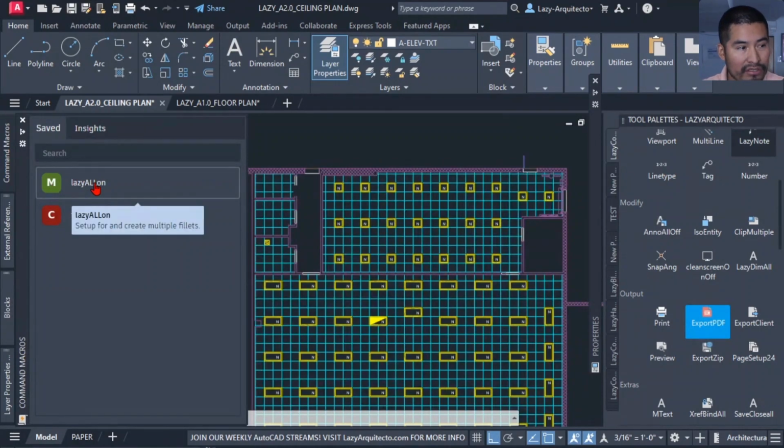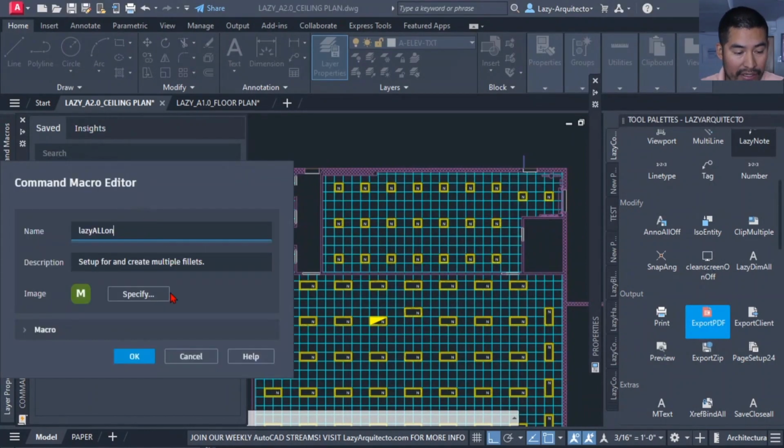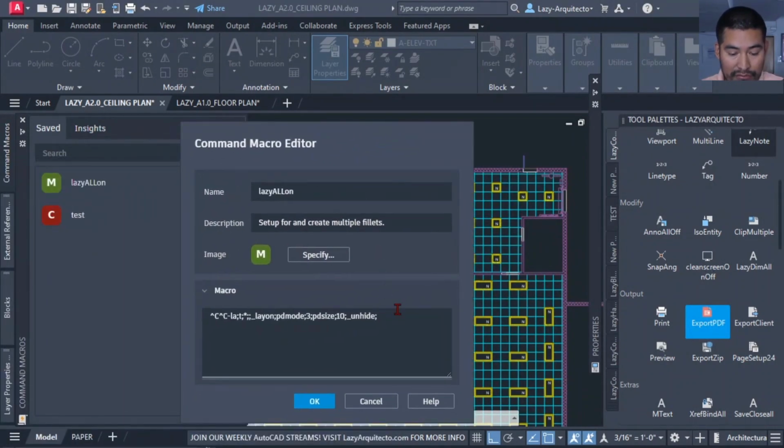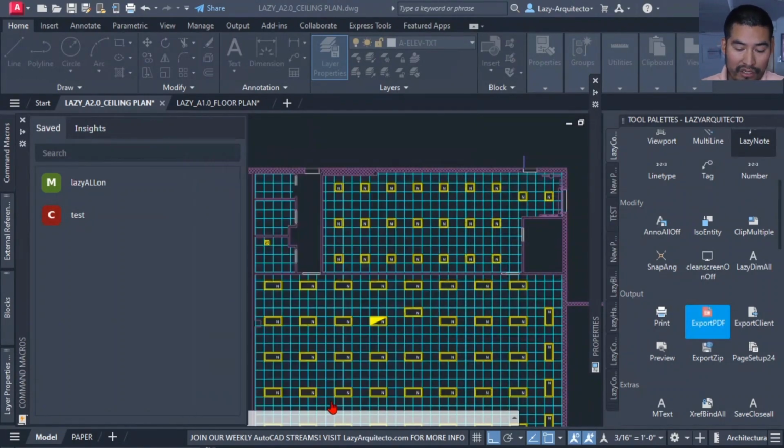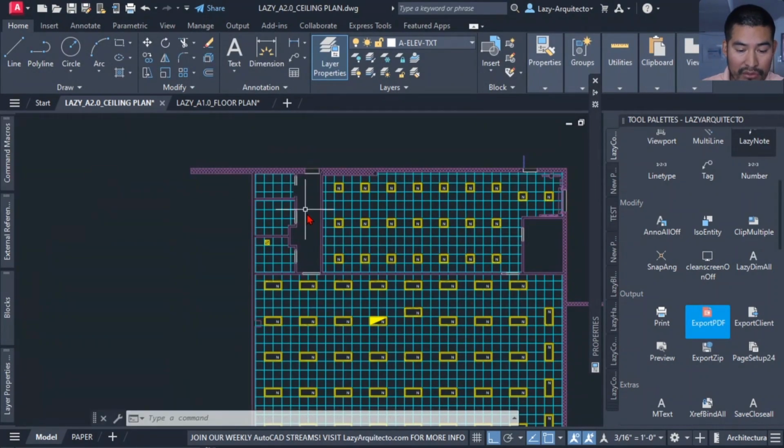We need to add also that option to our command so it's more helpful. The way I'm going to do it is, again, go to my command macro editor and add this other small piece of code that is the system variable wipeout frame, followed by a semicolon or an enter. The wipeout frame will help us show those hidden wipeouts right there. And the option that we need is the number 2 to again show those borders of those wipeouts. So I'm going to click OK and test the command one more time.